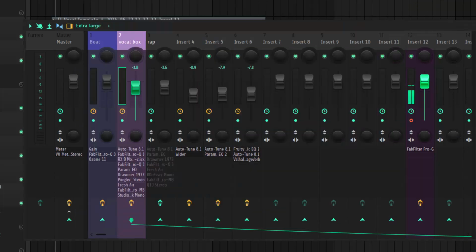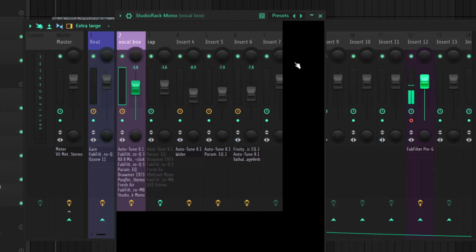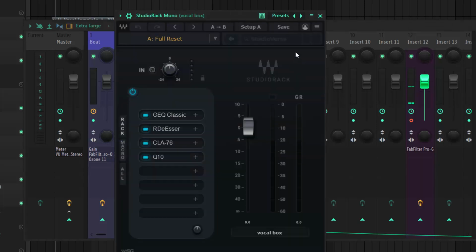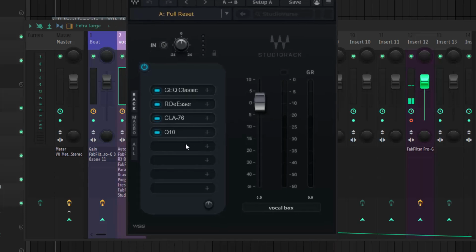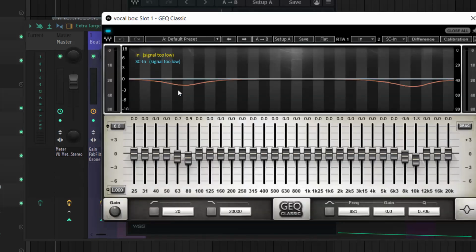So the next thing I'm going to do is add my studio rack, and this is from Waves. This is a Waves plugin, and it's loading. Alright, so we have it here right now. In the Waves rack, I added the GEQ Classic to it.